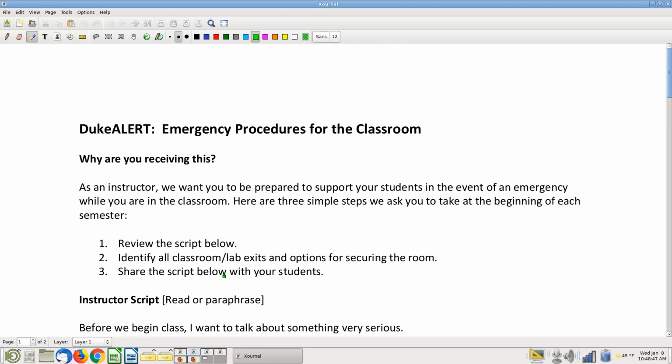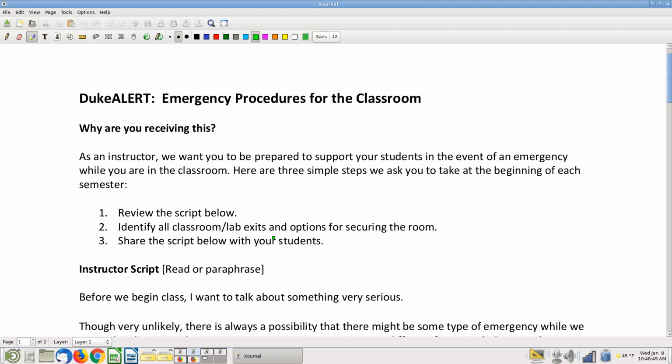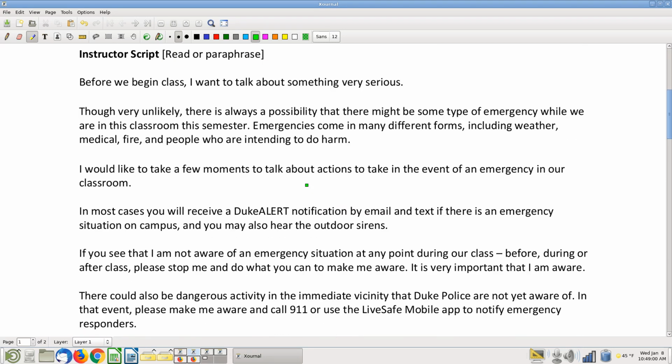The one last thing we need to talk about. The administration asked that we talk about emergency procedures. It's good to be planning ahead, I suppose, right? So they sent me this script, which I guess rather than read it, I think I'll just put it up here and then comment on it, which is more fun, among other things.